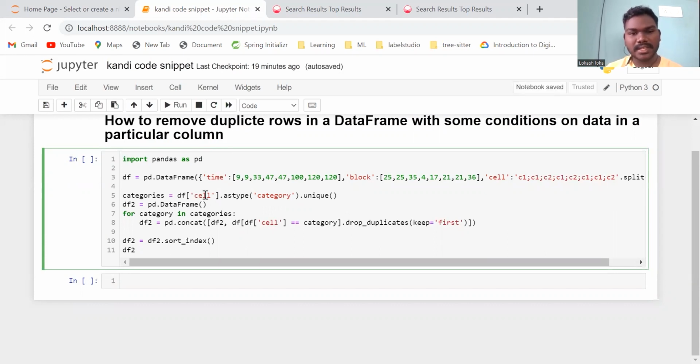Now we are considering cell as a category, meaning we are considering the unique values, and then we are iterating over the categories, and here we are concatenating the data frame with the filtered data frame, which is cell equal to category. After that, we are sorting the data frame in the index order.